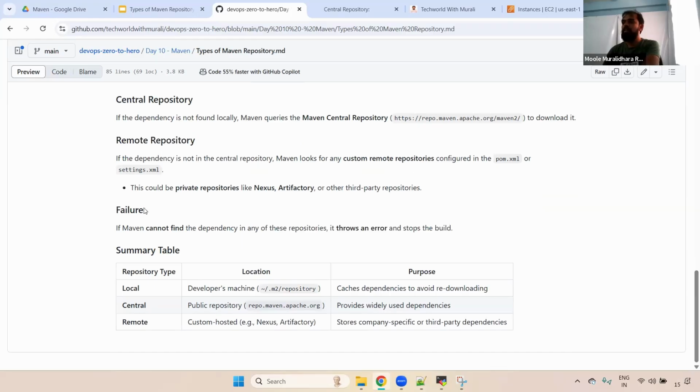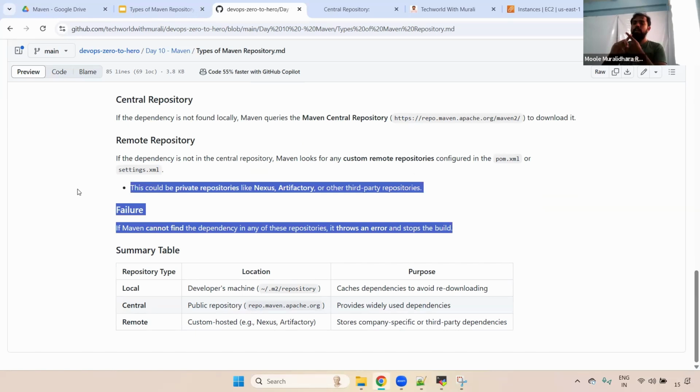Again, I'm repeating, guys. First, it will check in the local repository. If it doesn't exist, it will go to the central repository. If the specific plugin doesn't exist there, then it will check in the remote repository. If it is not available in any of the three, local, remote, central, then what will happen? The build will fail. It will throw the error: specific plugin not available, specific dependency not available. Depending on that, we need to add it and build again. Understood, right? Any questions now?